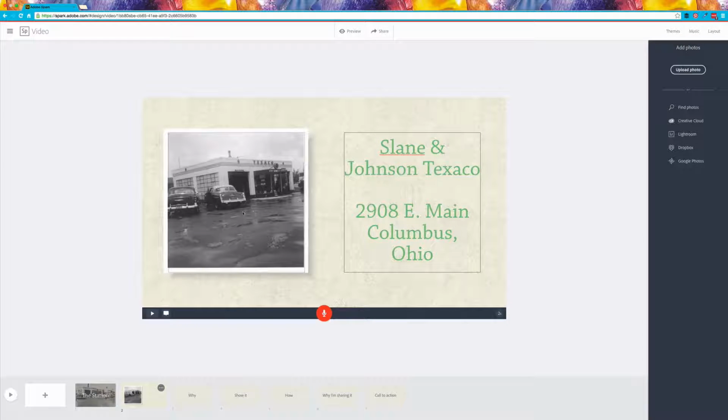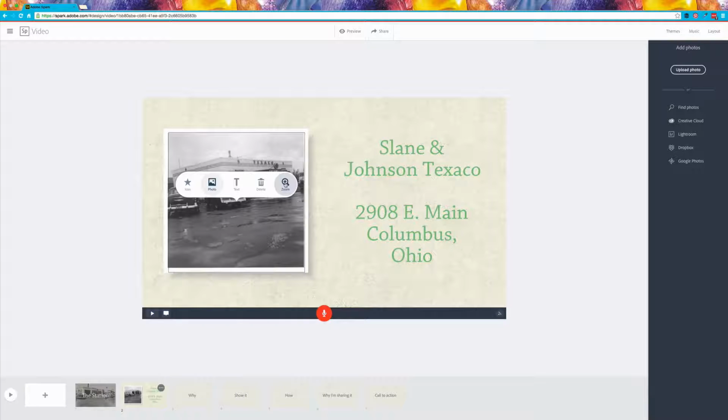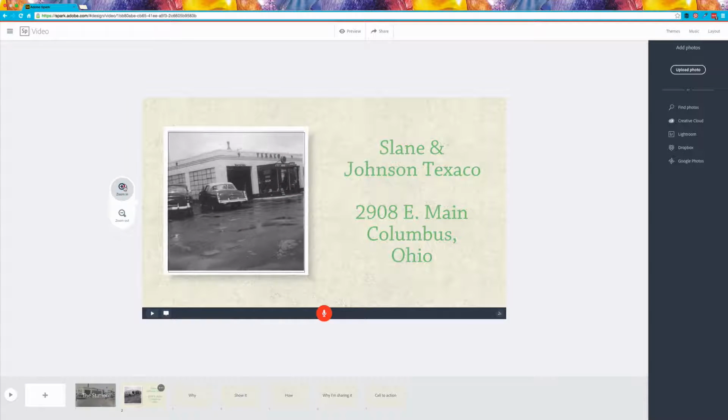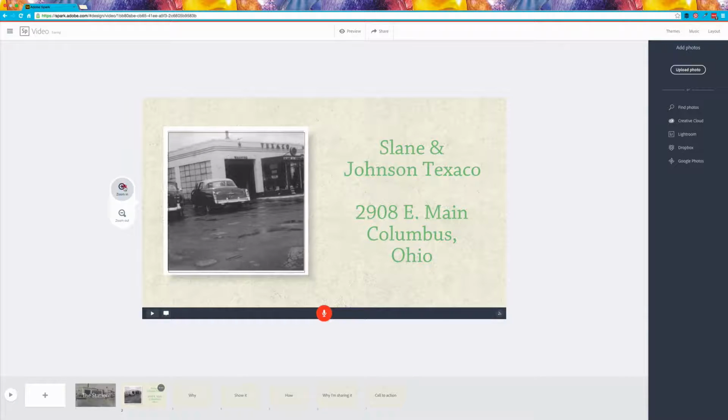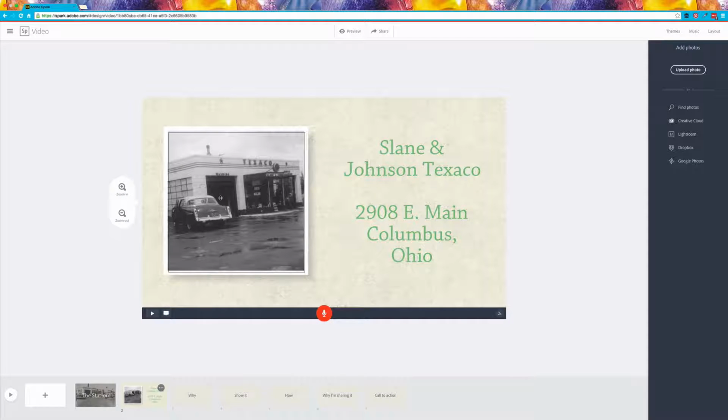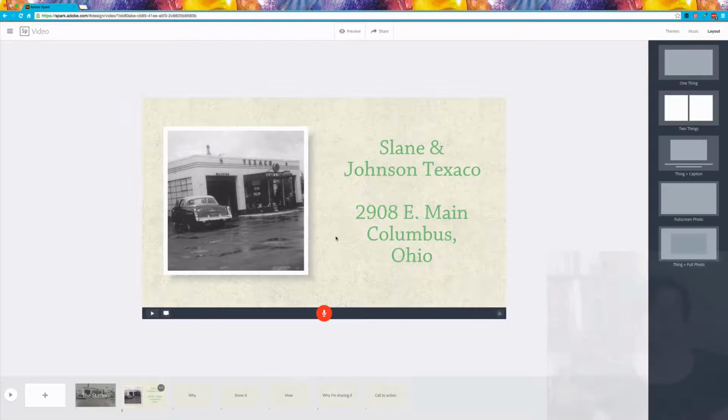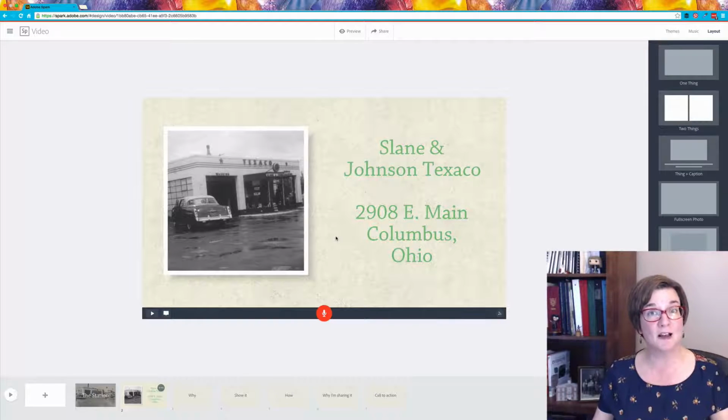Let's say I want to zoom in on that photo a little bit. If I go back and click on that photo, I can click zoom, and I can zoom in to the important part, which is actually the building. I don't need to see quite as much of the driveway that's in front of the station. I really want to see the building. And by zooming in, I can do that. Now I have the second slide of my video done.